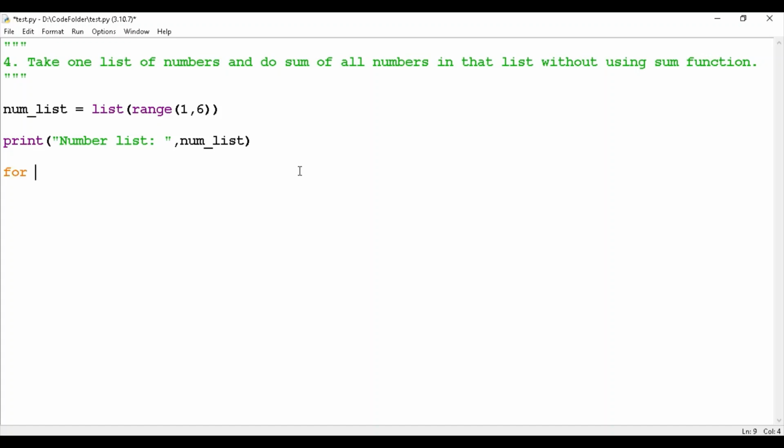So for num in num list, what will happen is it will iterate over this list. So num, one by one, it will access the numbers from this number list. Before that we will take one variable, total is equal to 0, we will initialize it to 0, and then we are going to update this variable in this loop.